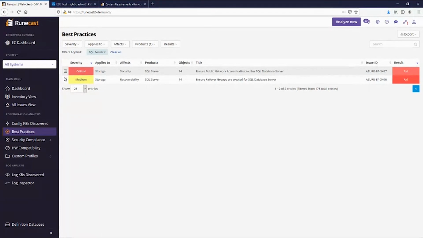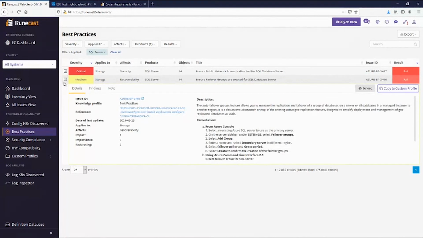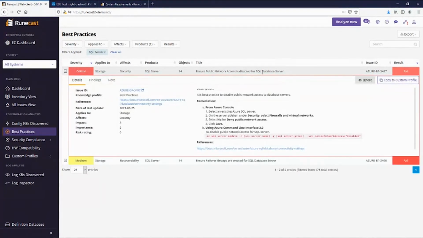One of them is a medium, which is about failover groups in the event of the loss of an availability zone, etc. And the other one is about public network access. Now, public network access, you should never, ever expose SQL over a public network because it will absolutely get brute forced. And you're either going to suffer from a denial of service because your security is working, or you're going to have a data breach because your security isn't working.